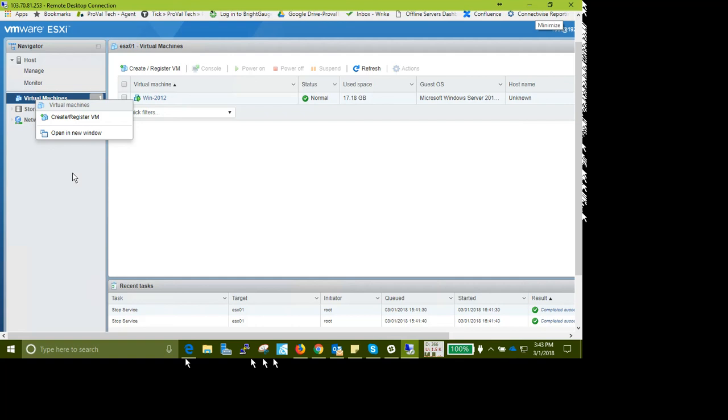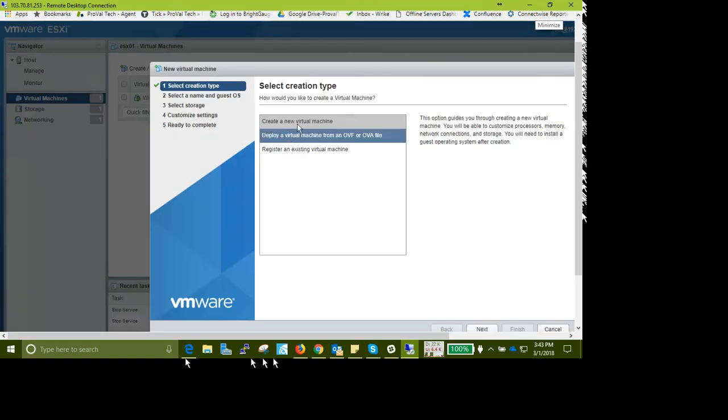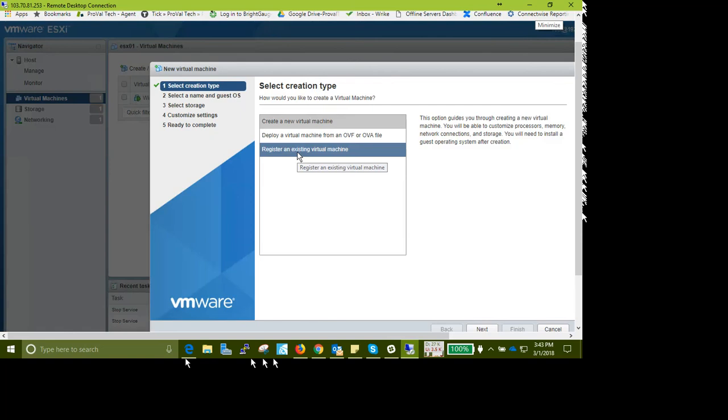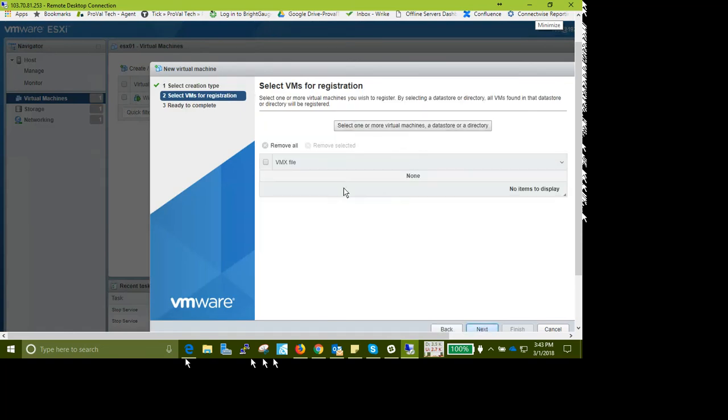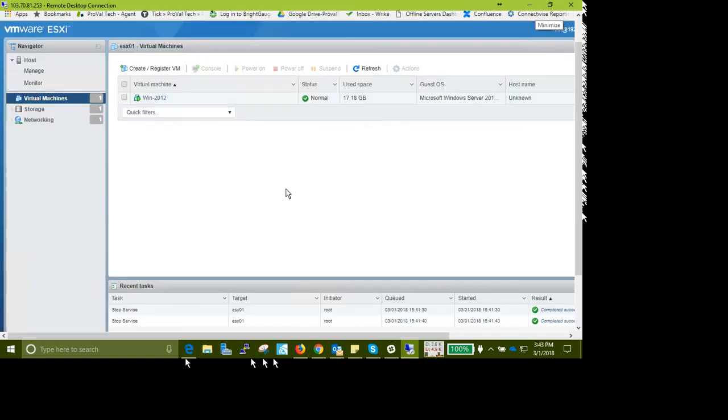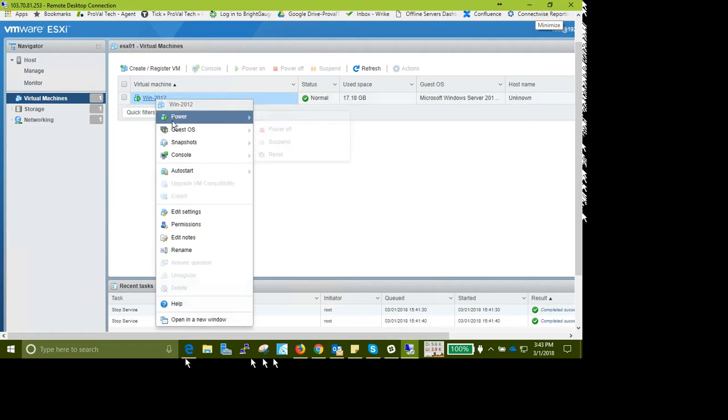So if you already have this, you just need to click here and specify if you want to create or register an existing virtual machine. When you select this, next you have to locate the path where the VMX file is. Because we already have a virtual machine running, let me just do one thing. Let me just shut down this machine.